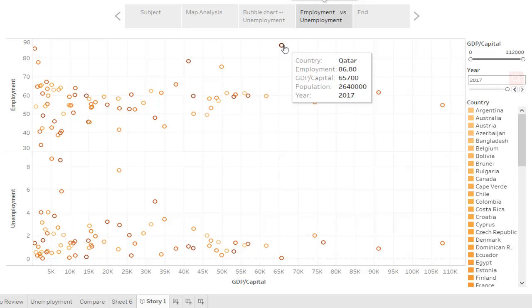And so from all we've discussed above, we can identify that most countries with a lower level of GDP per capita have high unemployment rates.